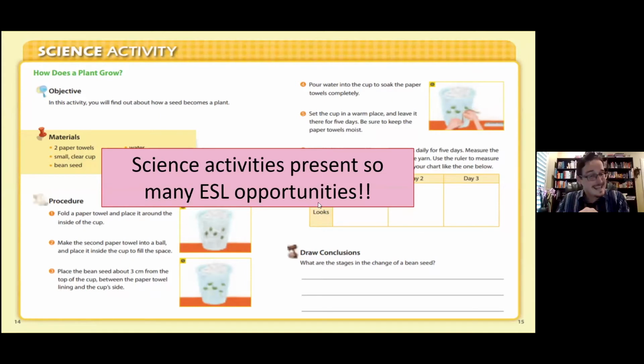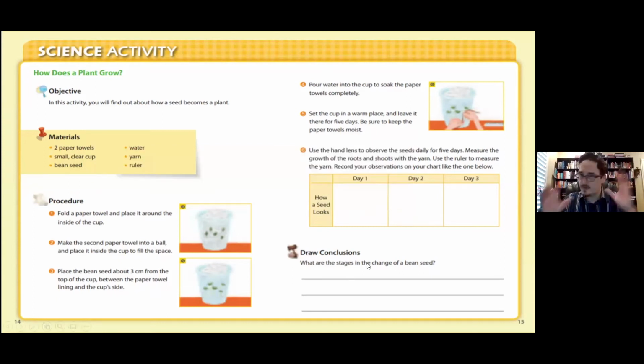With the science activities, though, the reason I like them is look at just this page that we have right here. So this is just straight from the book. This is the paper. Now, for me, and for what I want us to go over today, this page presents so many different speaking opportunities. You see there's the objective, the materials, the procedure.